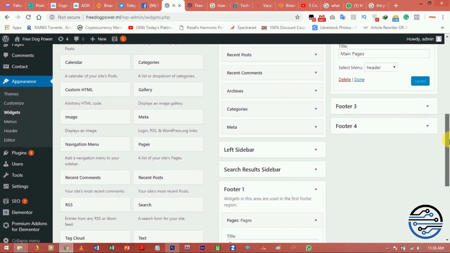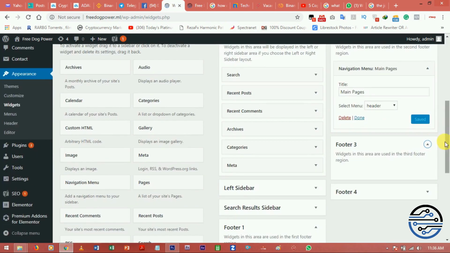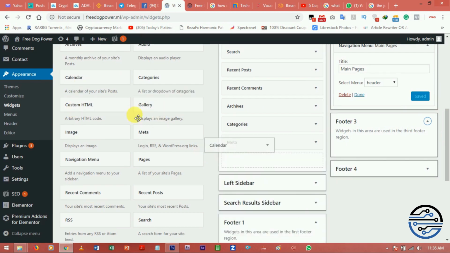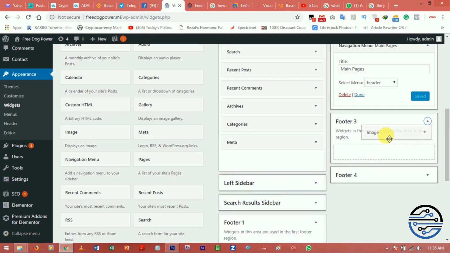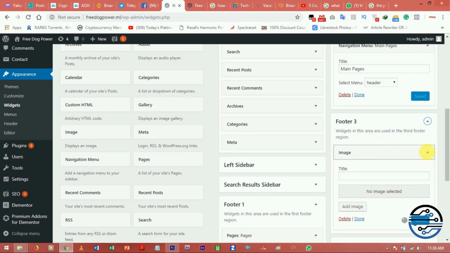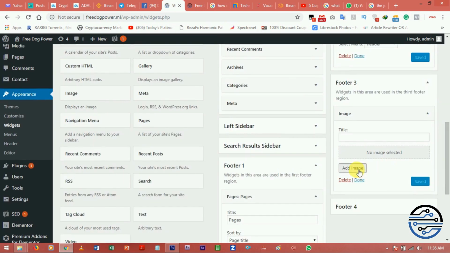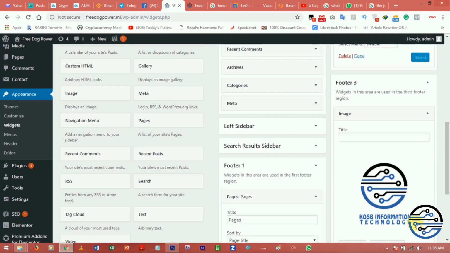Then here you can also put, then on the 3rd one, let's put calendar, or let's put an image. Since we know we have some images there. You could put your logo at the background, then click add image. Select your image, then add to widget.